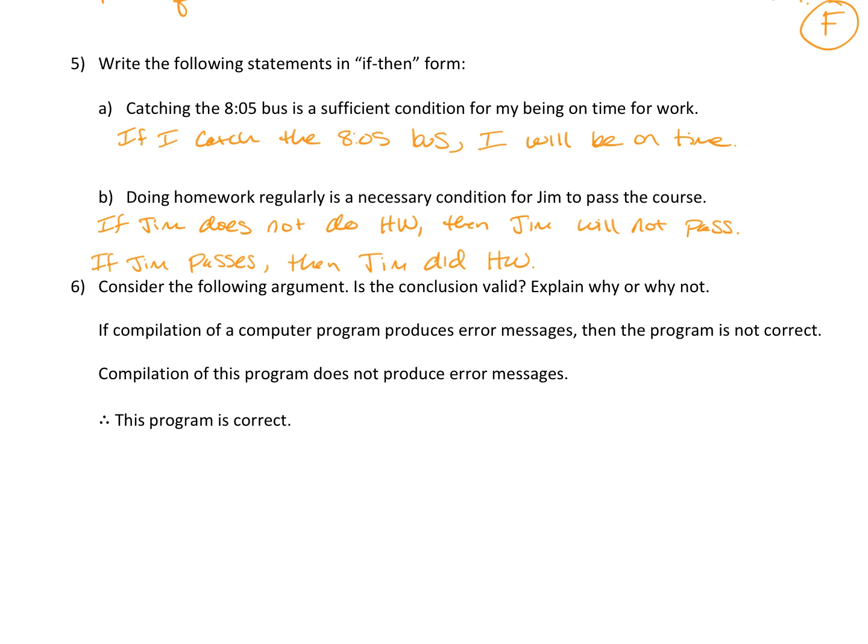Number 6, consider the following argument. Is the conclusion valid? Explain why or why not. If compilation of a computer program produces error messages, then the program is not correct. Compilation of this program does not produce error messages, therefore this program is correct. So here's our first premise. Okay. If the compilation produces error messages, then the program is not correct.